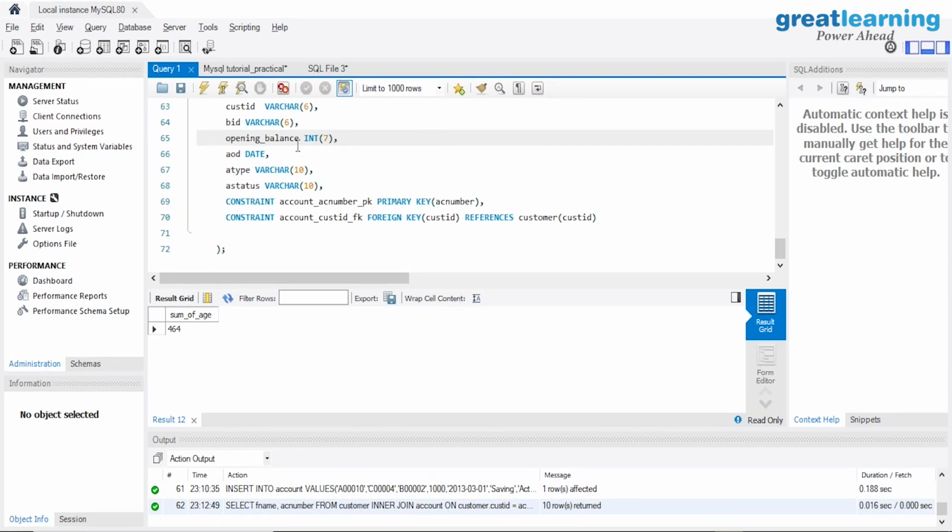And what type is it? It is a date data type. Then we have a type of account, savings account. It can be some other options, right? So in that case, A type, and this is also a varchar, and the length of that varchar is 10.